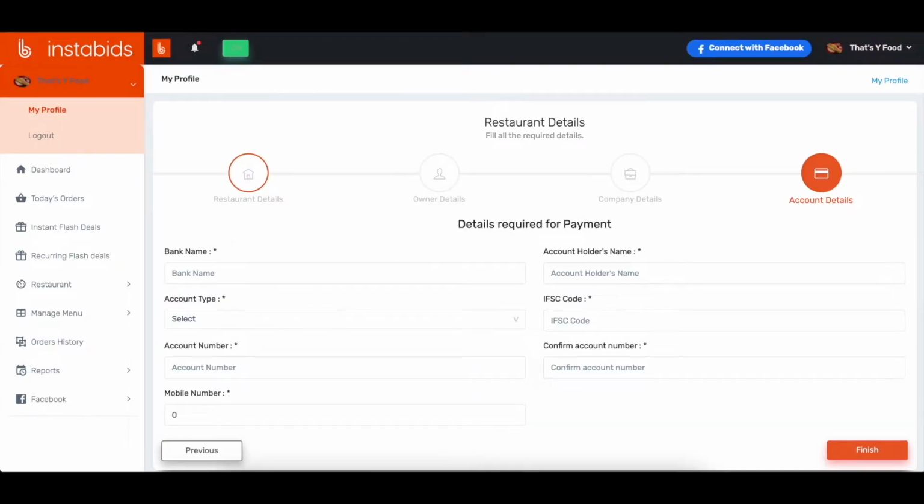Finally, you will fill the bank account details, and this is to receive the payouts. So make sure you enter all the details correctly, and then click on finish.